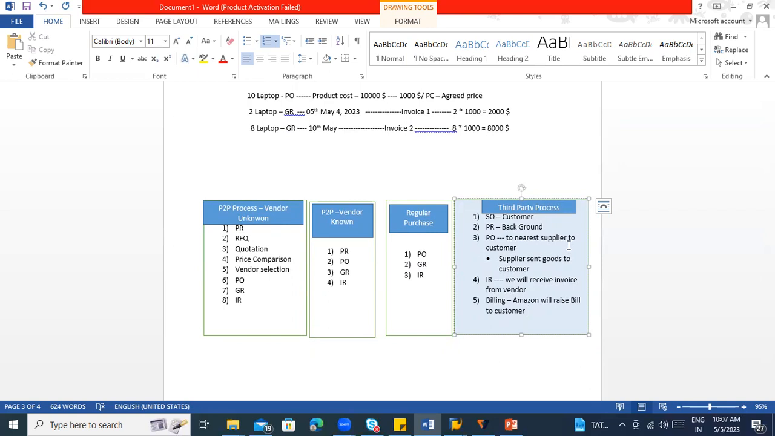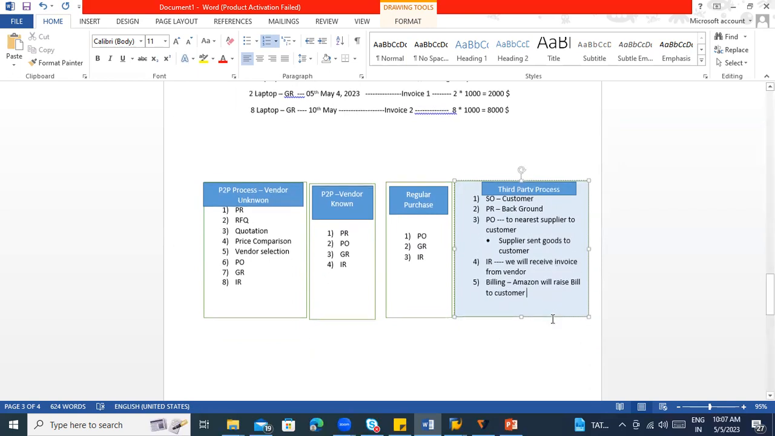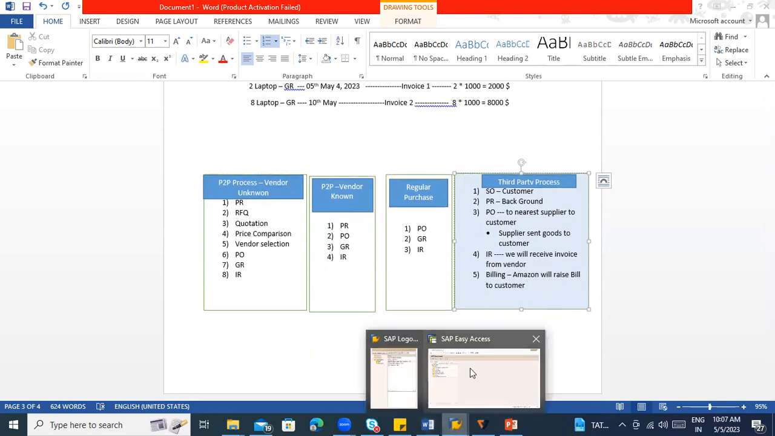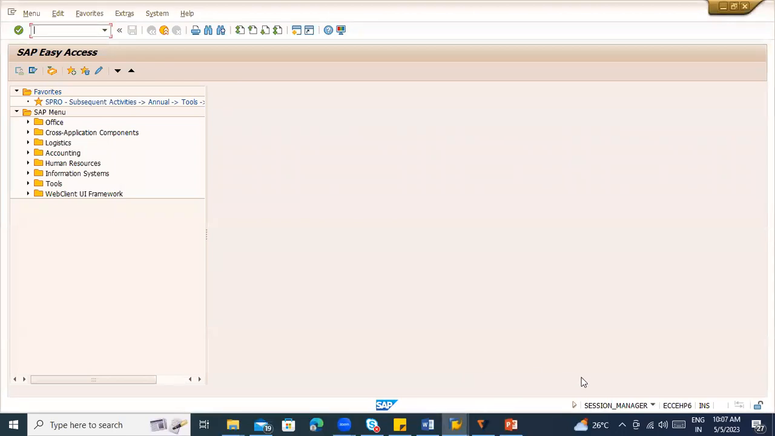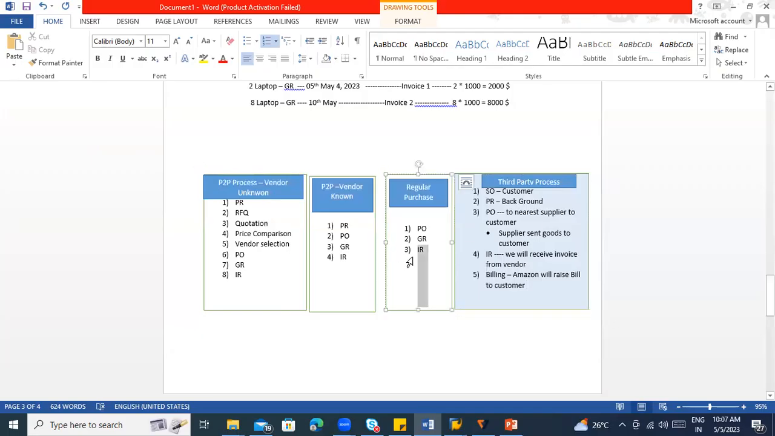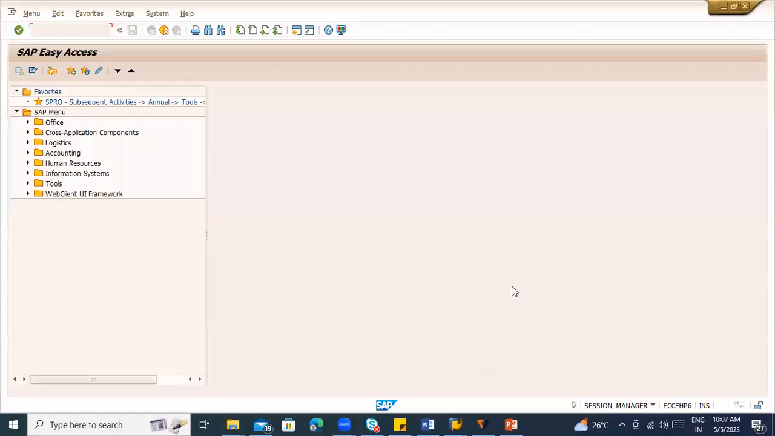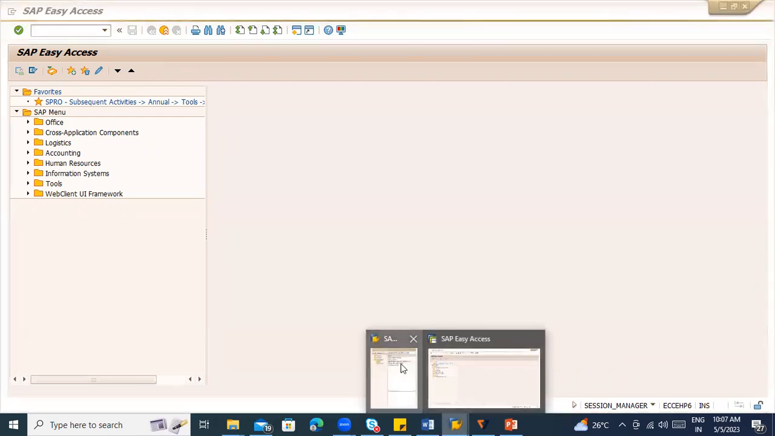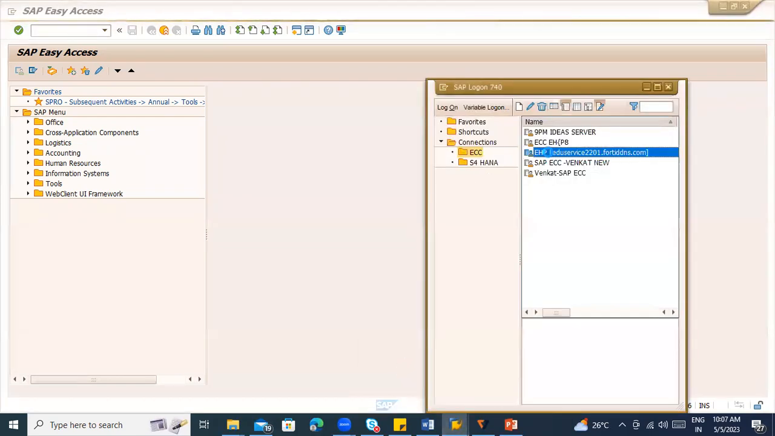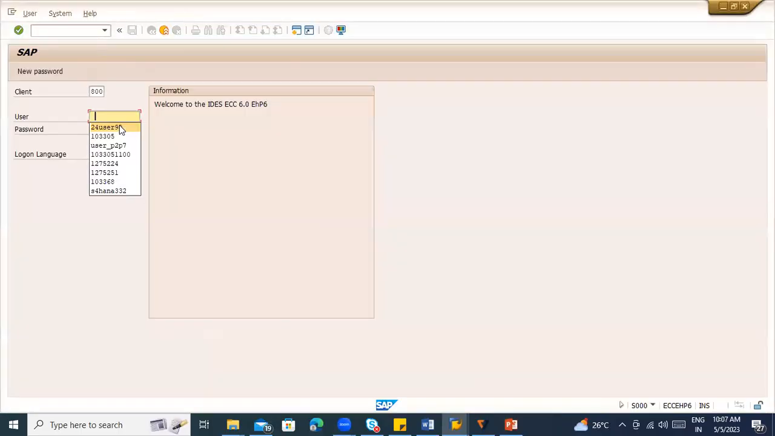Now, coming to this third party procurement process, how will the system know whether this is the third party process or the P2P cycle process? We have to inform the system which process we are following. So in the master data we have to maintain that, to specify that we are using it for the third party process.